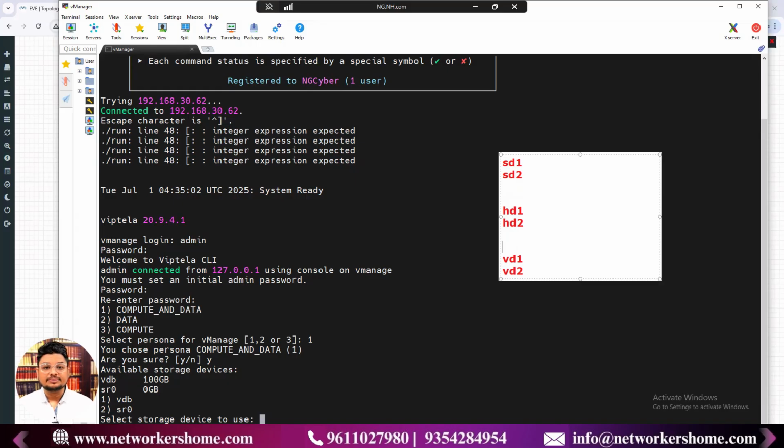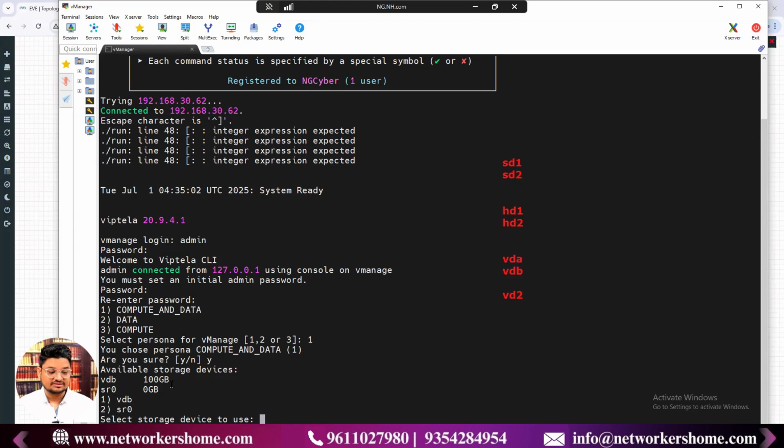Now understand, if you have an idea about partitions, then it will use it this way: VDA, VDB for the partitions. And you can see here VDB. Getting it? Whatever the first hard disk this vManage already has is counted as virtual disk A. And now it is telling there is a second hard disk available for VDB, which is the 100 GB I gave here. It's up to you.